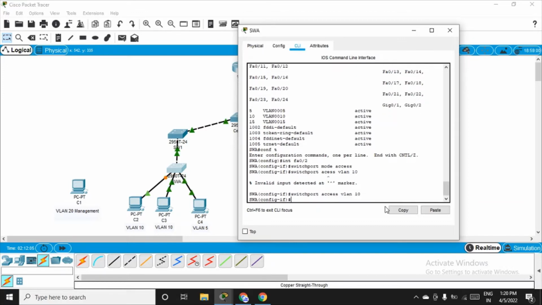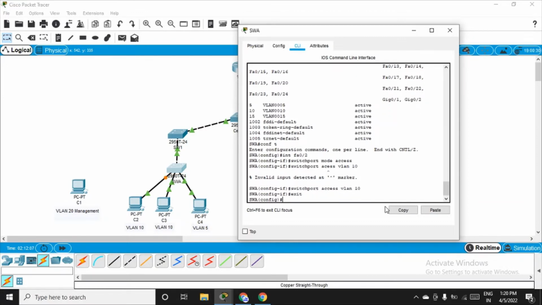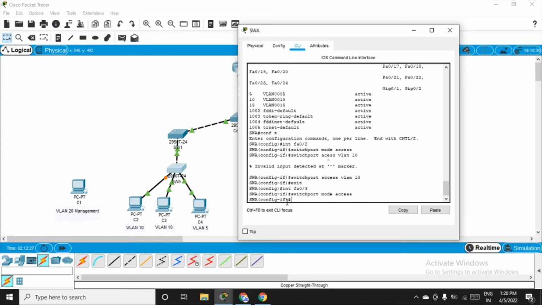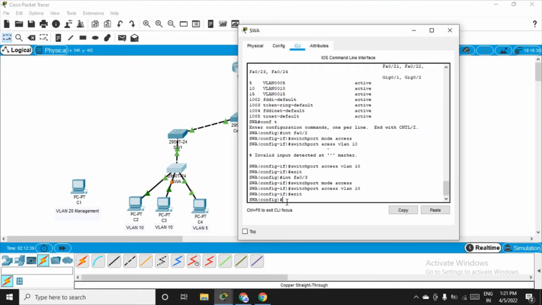Okay, done, and then exit. We are done with configuring interface FA0/2. Now the next interface is FA0/3 for C3. So again type int FA0/3, enter. Can we have those commands again? Yes. So we have switchport mode access, enter, and then switchport access VLAN 10, because C3 also goes in virtual LAN 10. Okay, enter, and then again exit.